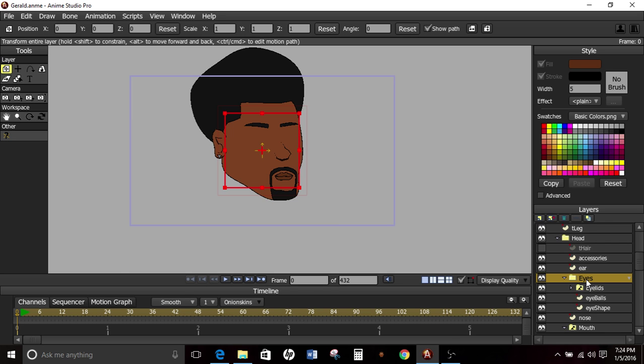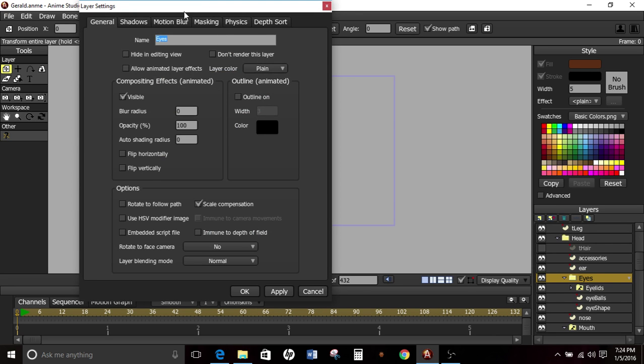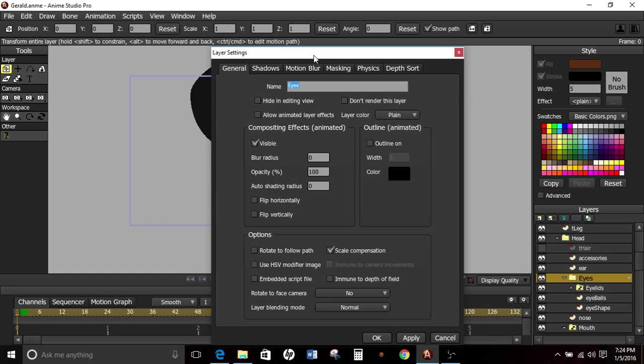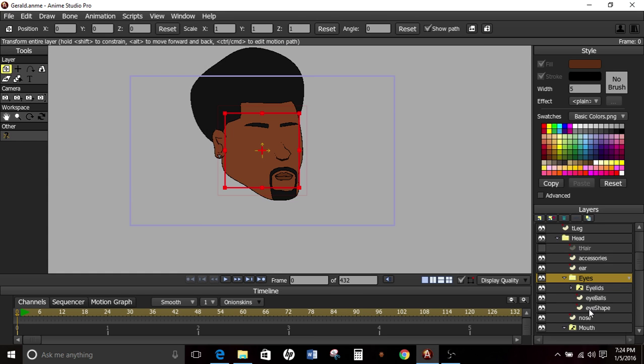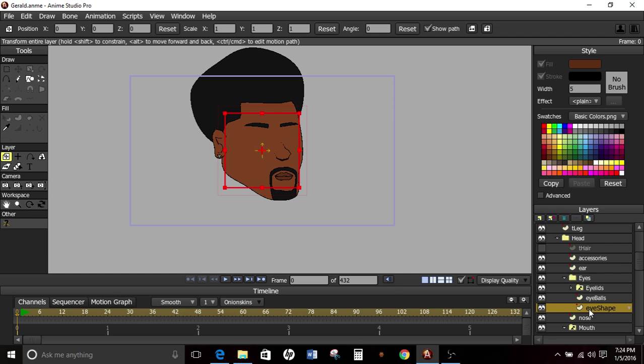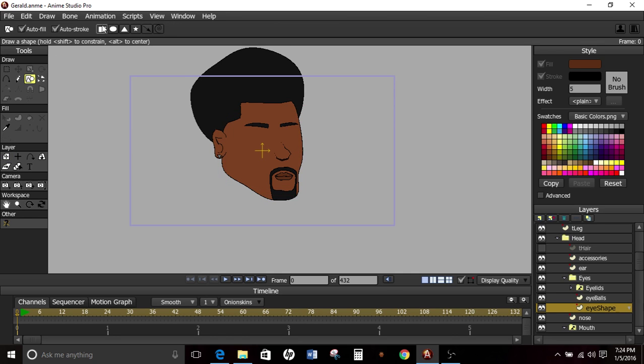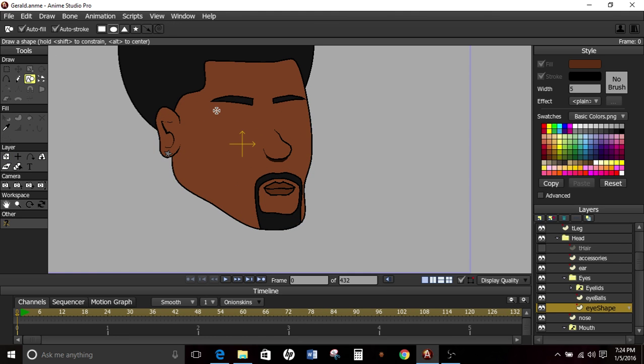So we're going to double click on the eyes, the parent group, and then we're going to go to masking, and we're going to do hide all. Now we're going to go to eye shape. I'm going to show you what this does. Create an eye. Make it the color that you want it to be. I want it to be like an eggshell white.